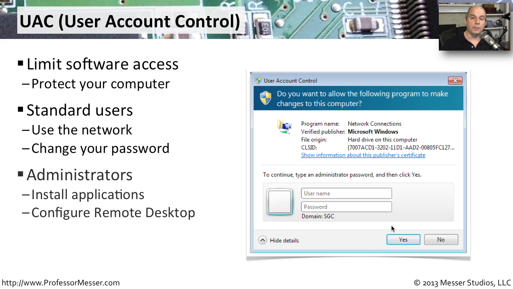From an administrator perspective, if you try to install an application or even configure remote access into the computer, again, these could be security concerns. This is another instance where user account control might pop up and be able to give you a prompt that something is happening that might be a security concern.